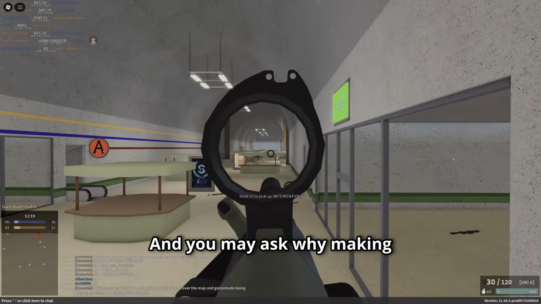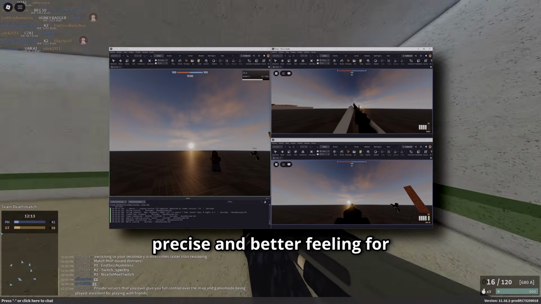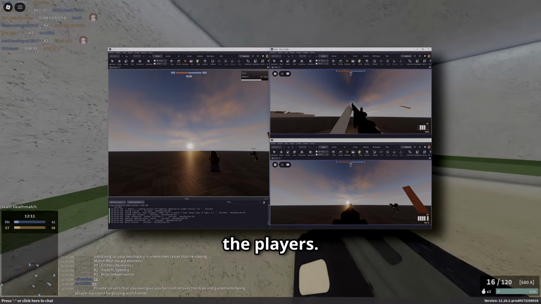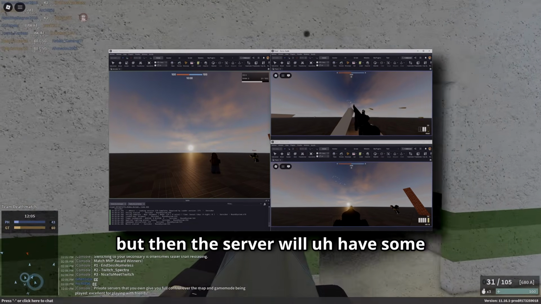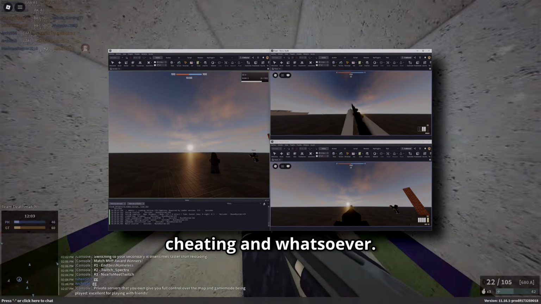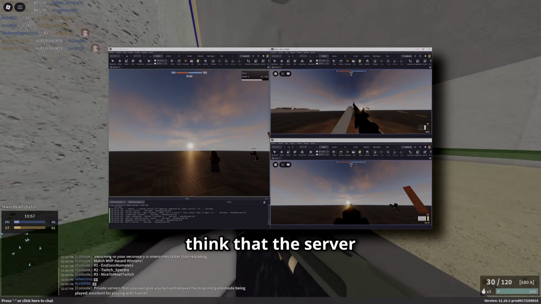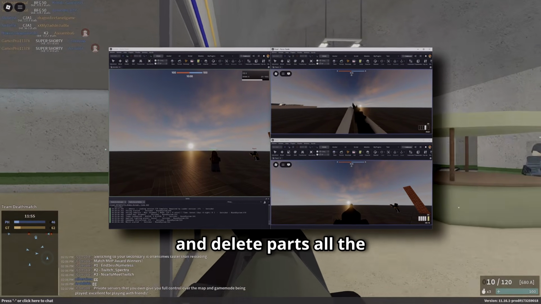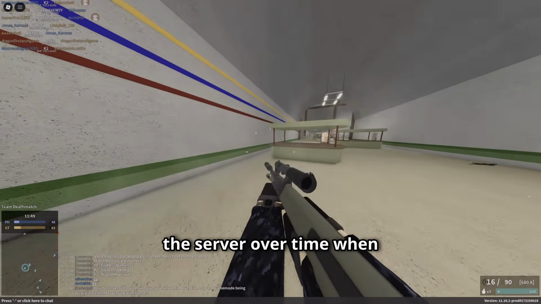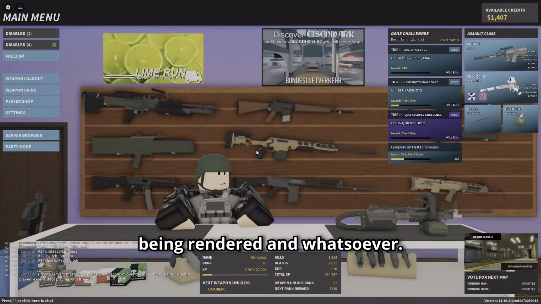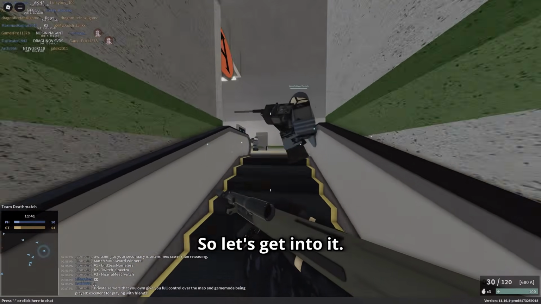And you may ask, why make the bullets local? Well, making the bullets local is going to make the hit detection more precise and better feeling for the players, since the hit is detected by the client, but then the server will have some checks to prevent cheating and whatsoever. Also, if you were to shoot all the bullets on the server, think that the server will have to create and delete parts all the time and gather their information, and that will lag the server over time when there are a lot of bullets being rendered. And with this already set, we can start with the server side. So let's get into it.